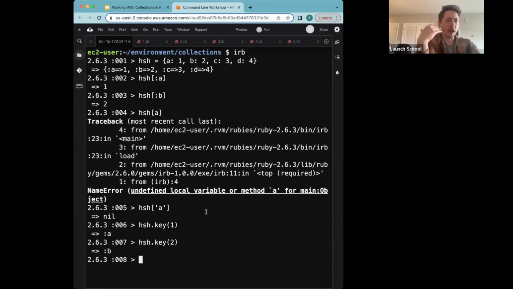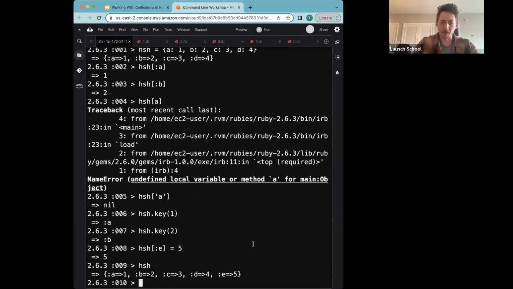Okay. So as far as adding new elements to a hash, you can use just simple assignment. Let's say that we want to add a new symbol E key to our hash and associate it with a value of 5. We could do this. There you go. And then if we were to reference the hash here, all the way down at the bottom, we see that we now have an E and a 5 down there.